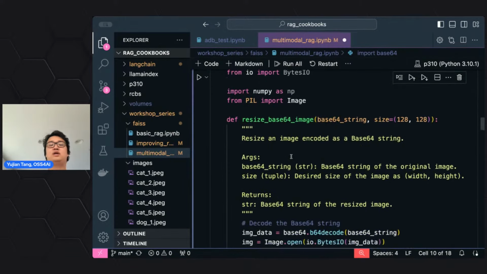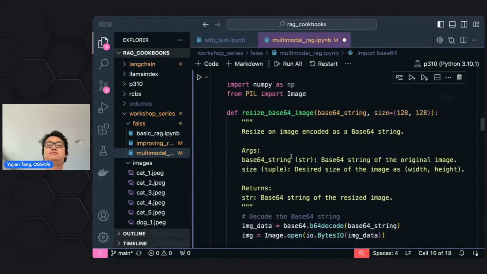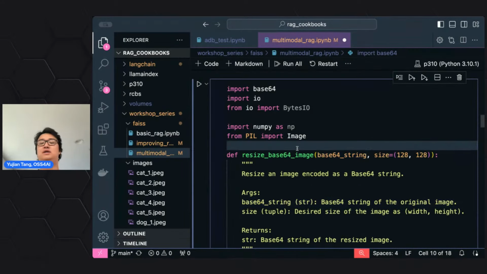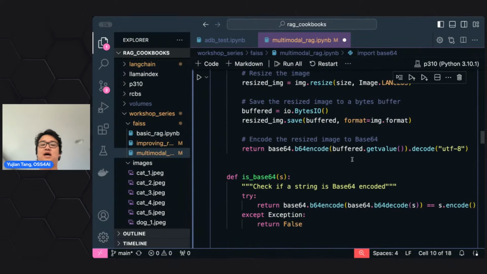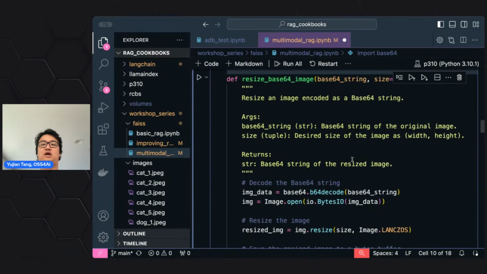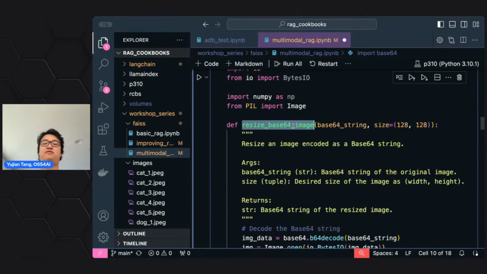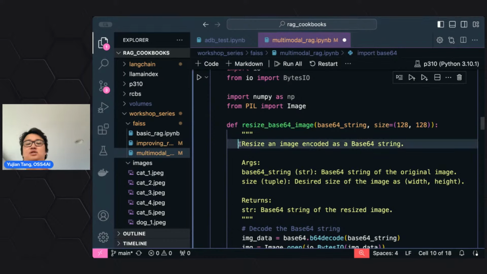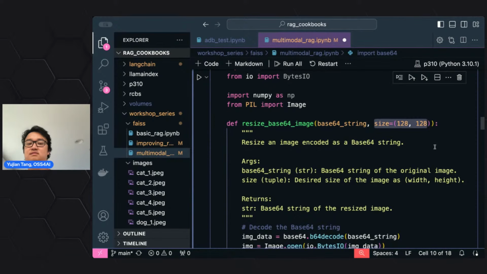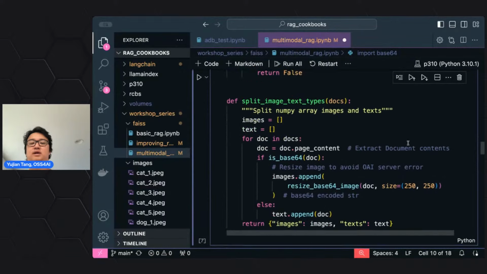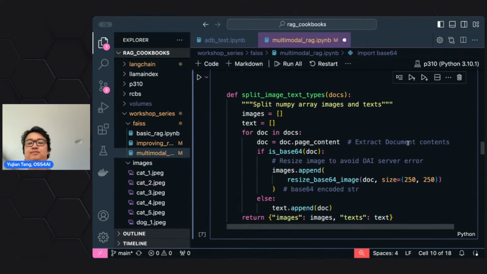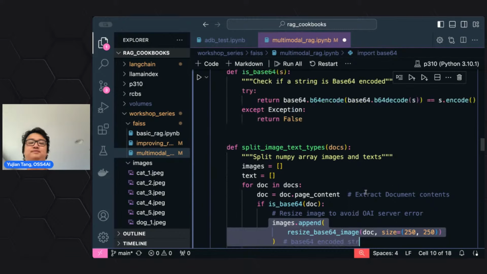Okay, so now we're going to be dealing with how we're going to be working with these images and strings. This is mainly for working with the base64 images. If an image is encoded as a base64 string, we'll resize it into this size. This is mainly for when we're working on it later. We're going to be calling this to get a list of images.